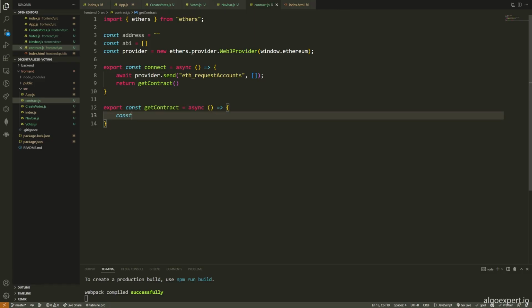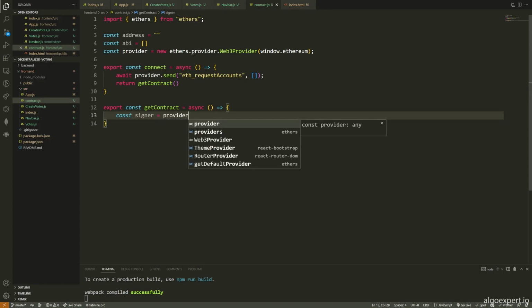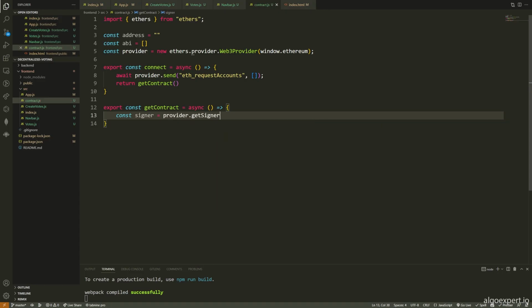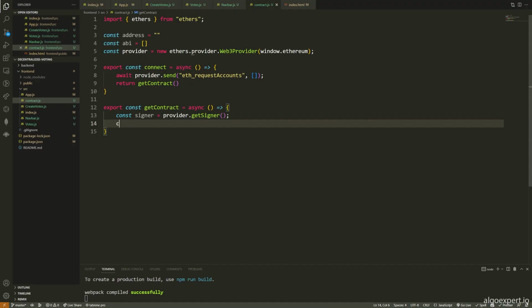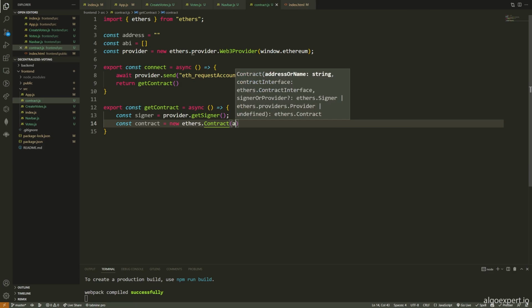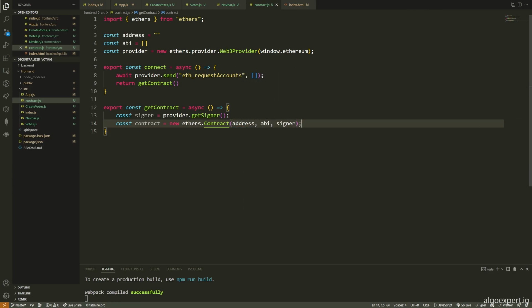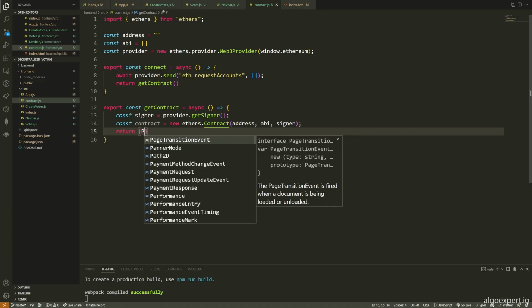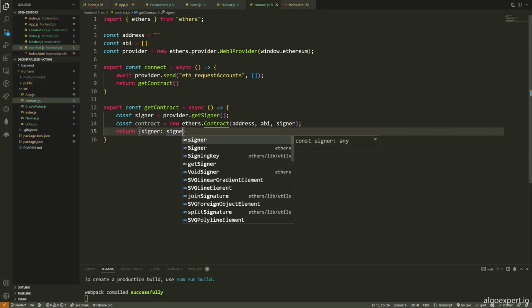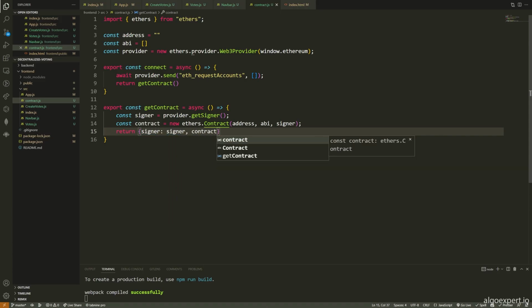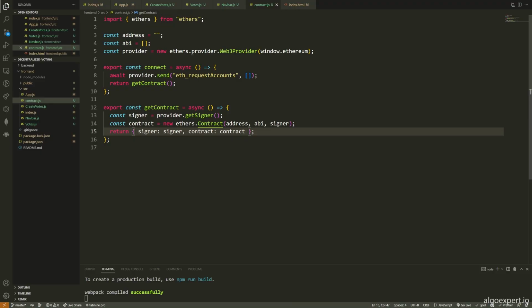And inside of here, we're going to say const signer is equal to provider.getSigner. And then we're going to say const contract is equal to new ethers.Contract. We're going to pass our address, our ABI, and our signer. And then we're going to return an object, and this object is going to have our signer as well as our contract so that we can access both of these from our front end.